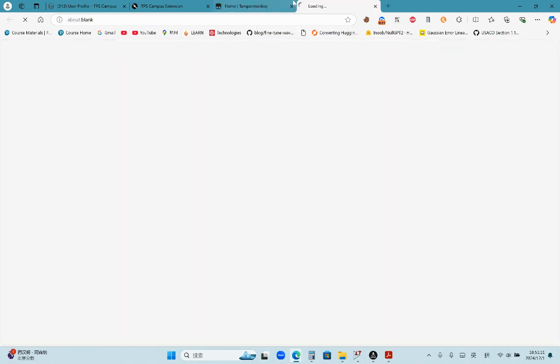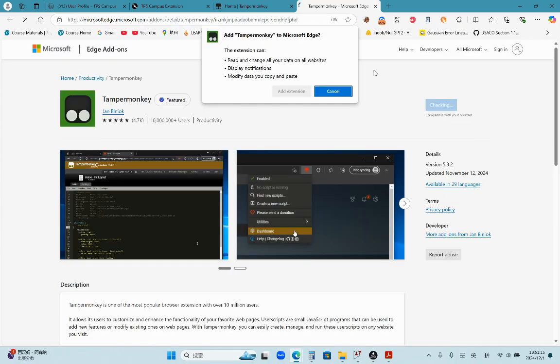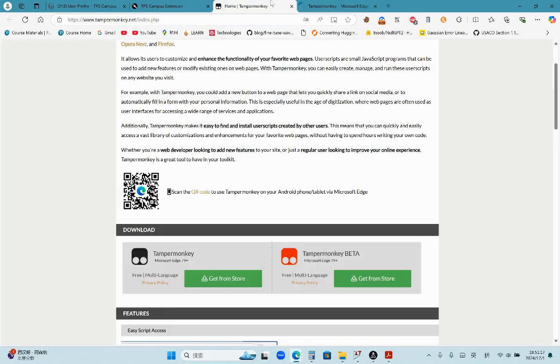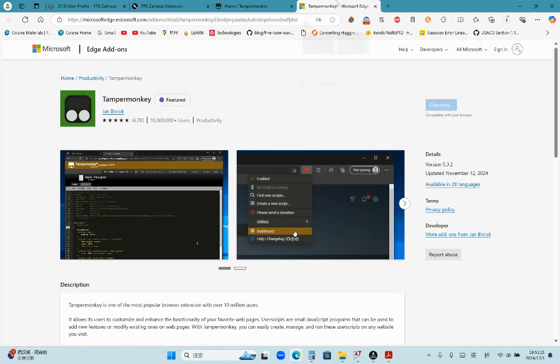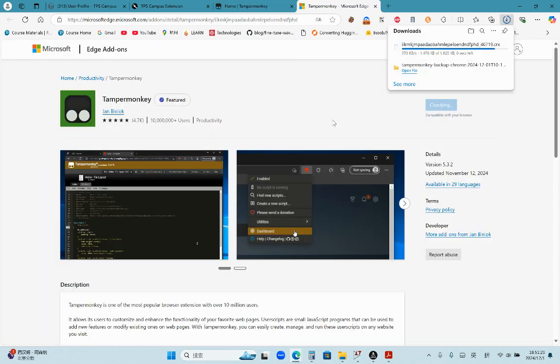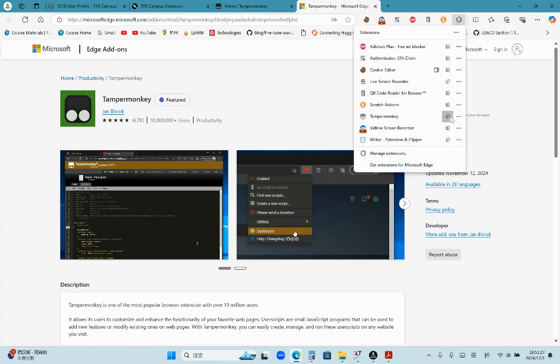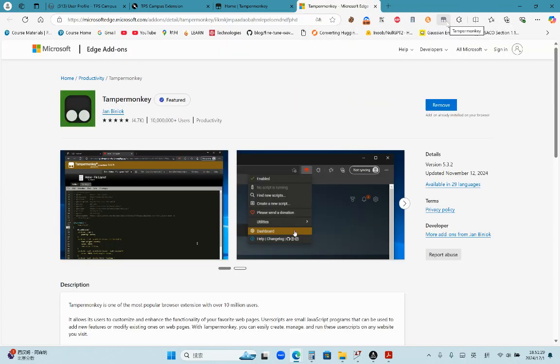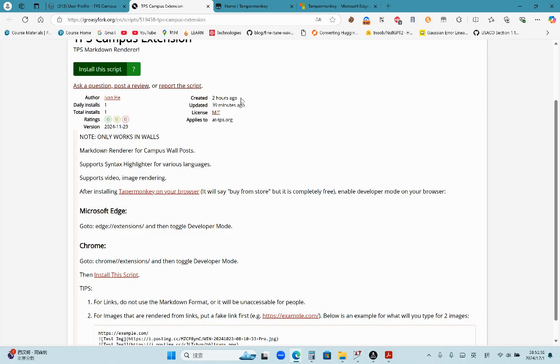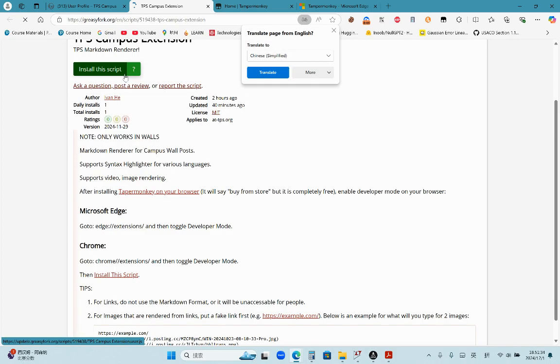Go to TamperMonkey, get from store, get add extension. It's free, but because it is in your extension store, so it says get from store. Now you want to go here to show the icon here. Now you want to go back to TPS Campus, reload, and install the script.